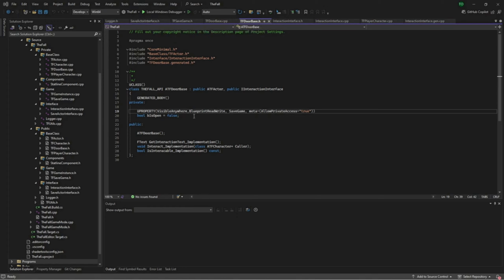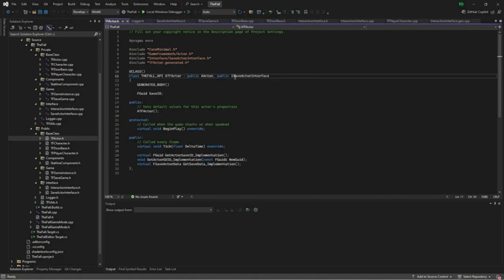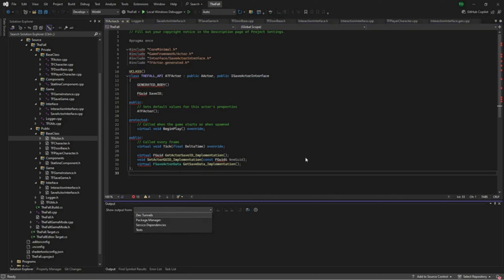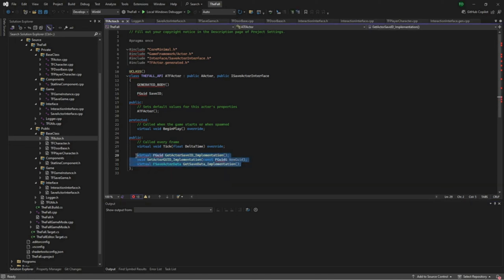Just a little bit of background before we go through. We're looking at our door base class here. It's derived from TFActor, and if we go look at TFActor, it includes the ISave interface. Apparently it's still doing its parsing of everything, because apparently FGuid isn't valid. We'll just let this continue parsing quickly. Part of the reason is we don't have all of the save interface fully defined.